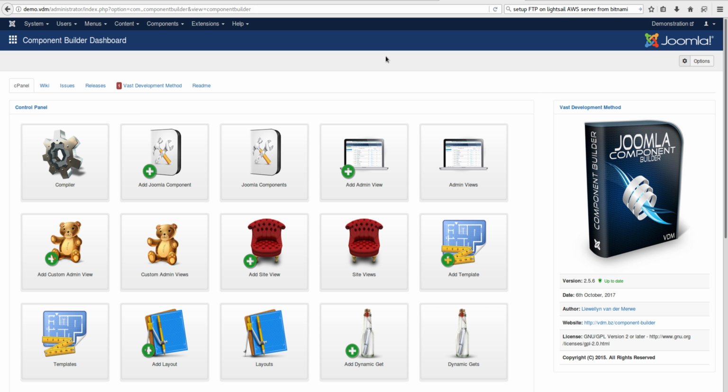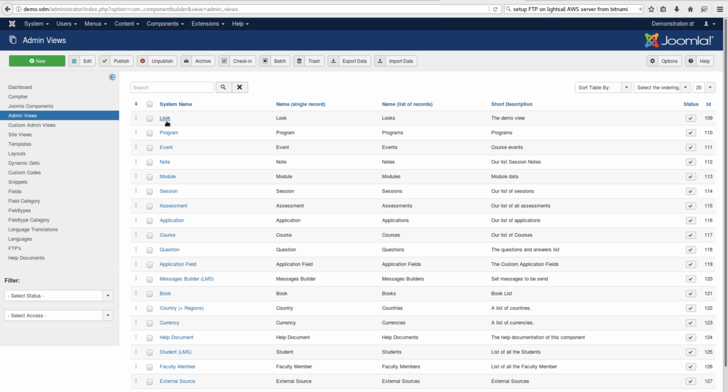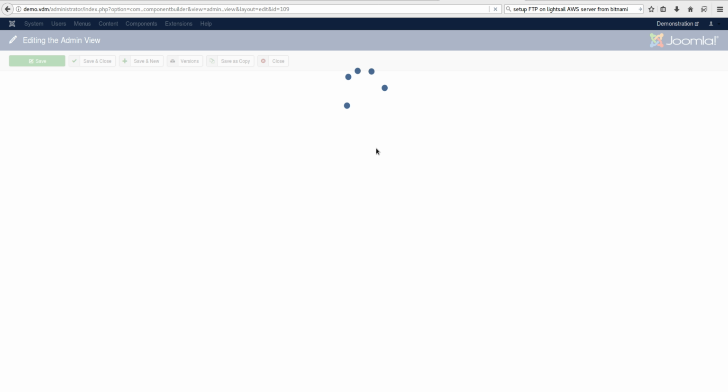Hi, I've got Joomla installed here with JCB, Joomla Component Builder 2.5.6. I've got quite a lot of components that I have imported from another JCB, and basically all of it is working. If we were to look inside of them, it really looks the way that it should and is expected.